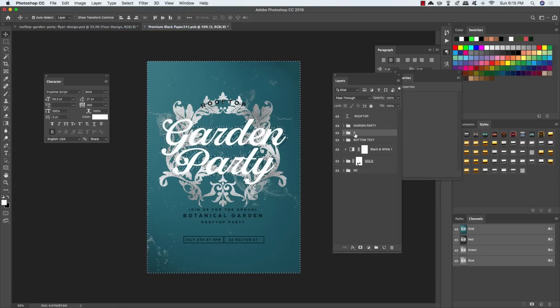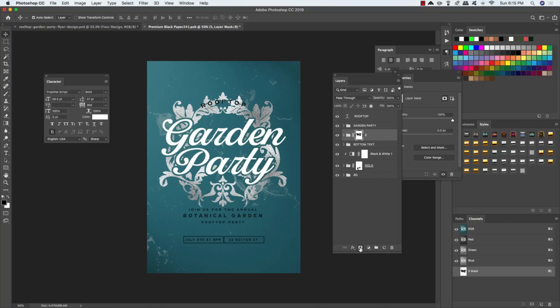And now you should still have that 5 folder selected. And from here, all we need to do is click on the Add Layer Mask icon at the bottom of the Layers palette. Okay, so you've now knocked the text out of that shape and left a little bit of room around it too, just to help make it nice and easy to read.